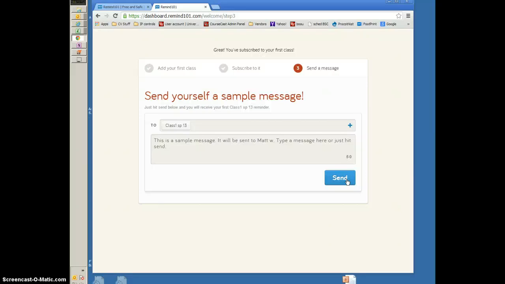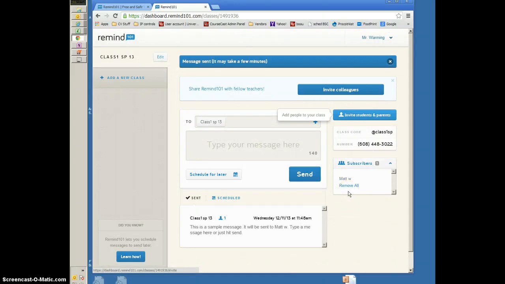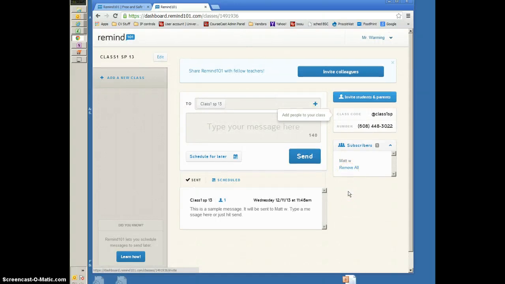What the site will do is it will ask them to input a name. So I'm going to send this message. And that little noise you heard right there was my device telling me that I have a new text message. And in that message will say, please reply back to me because I need to know who you are. You can see on the subscriber list right here, I would reply back, Matt W. So whatever your students reply back as, that will be on your subscriber list for this class.